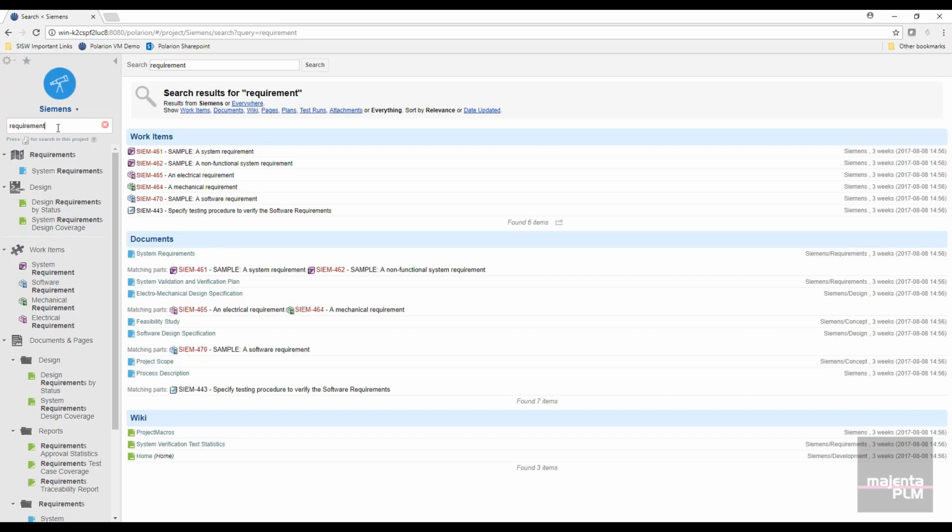We can also see that we can change the results from just our project that we're looking at the moment, which is our Siemens project. We could also change this to search everywhere within our Polarion workspace.